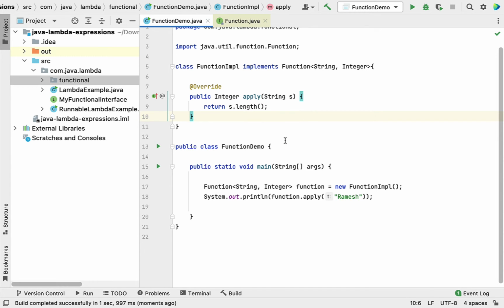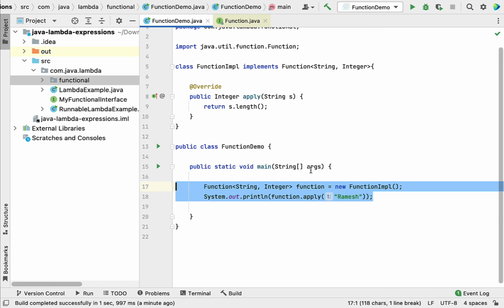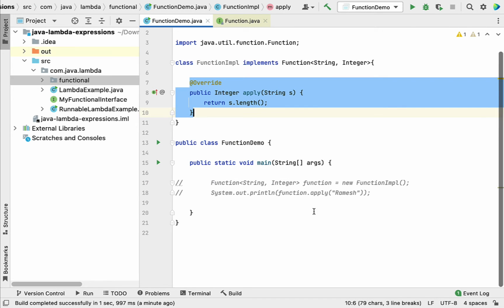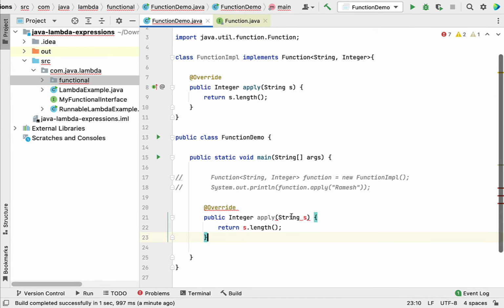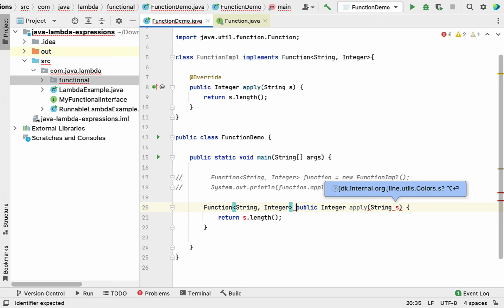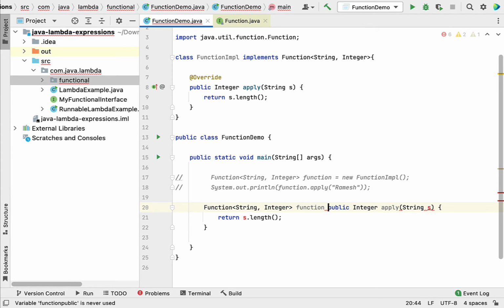Now let's see how to use a Lambda expression to implement this function interface. It's pretty simple. What I'm going to do is simply comment out this code, copy this function and paste it here, and let's convert this function into a Lambda expression. First of all, get rid of this annotation and assign this function to the functional interface. In our case, Function is a functional interface, right? So let me simply copy this. Alright, and let's have a variable name, something like function.